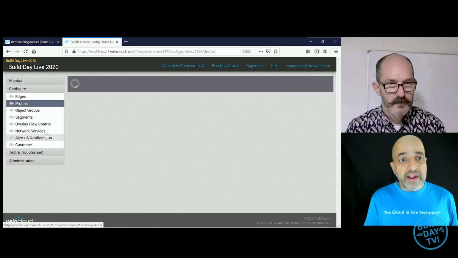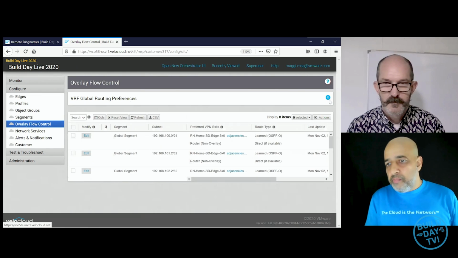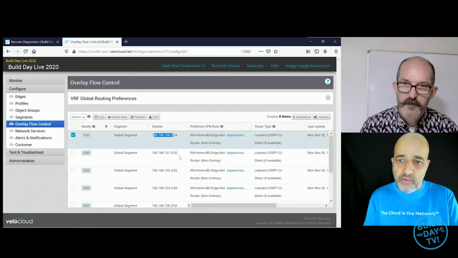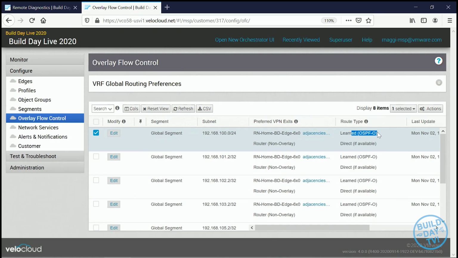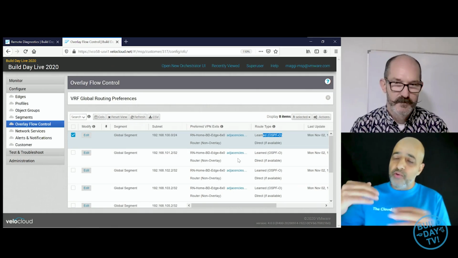Now let me go back to the configure page, overlay flow control. I don't have to refresh, but you can see that it has got those subnets, 100.x, 101.x. It has learned them using OSPF routes. You can see here 1, 2, 3. There are 5 out there. I think there should be 4 also. I have to check why 4 is not here, but this is what you see. What you're seeing is that from the underlay, we are redistributing to the overlay. That's what the use case was, where it shows the routing support on the LAN side and the WAN side.